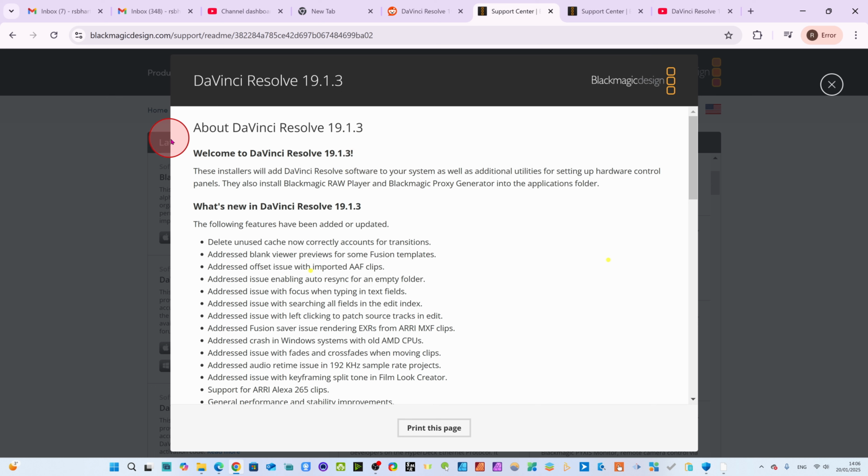Here you see about DaVinci Resolve 19.1.3. This installer will add DaVinci software to your system, as well as additional user settings and hardware control. See, this is the main one you have to download. They also install Blackmagic RAW Player and Blackmagic Proxy Generator into the application folder. It will install into your application folder here. First we read, and now we go through this update. You have to update this now.